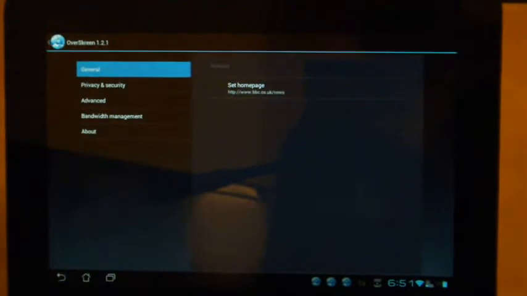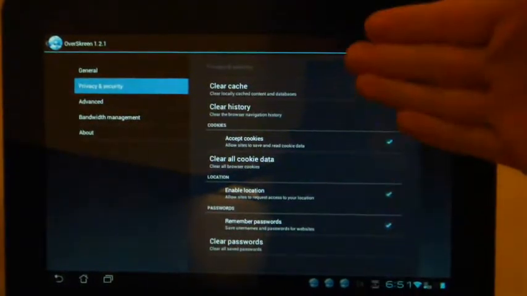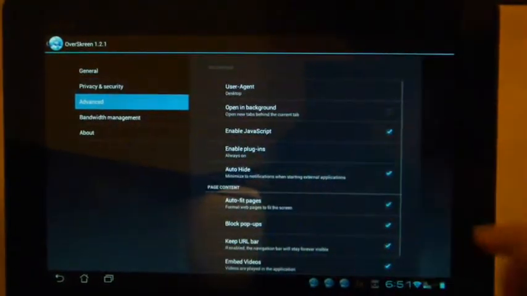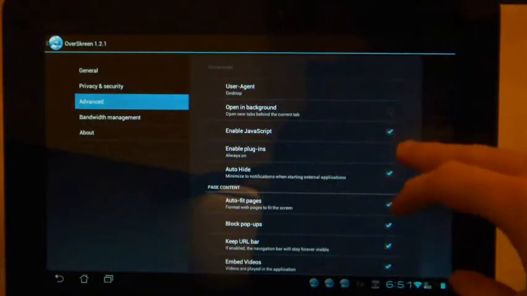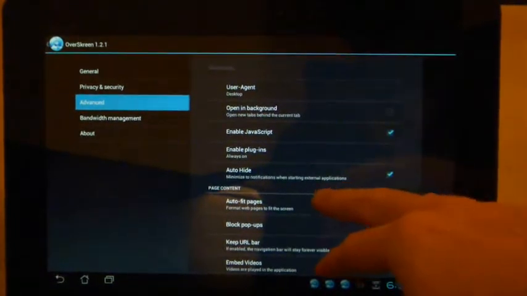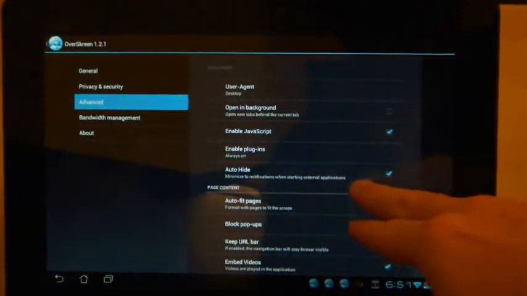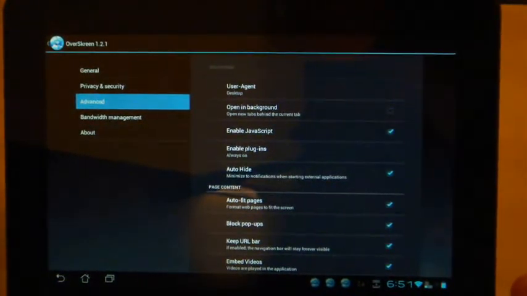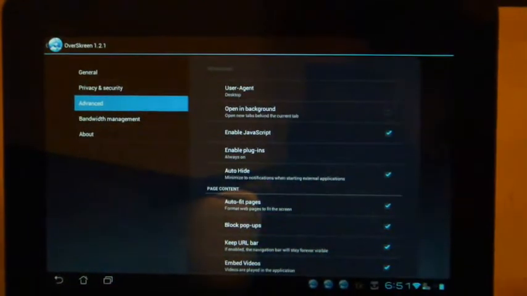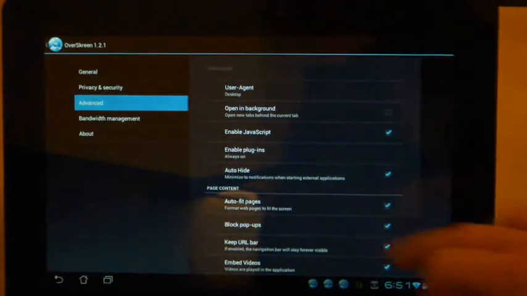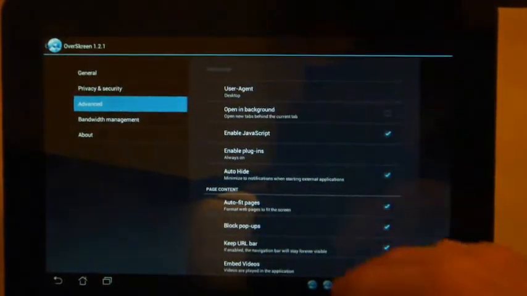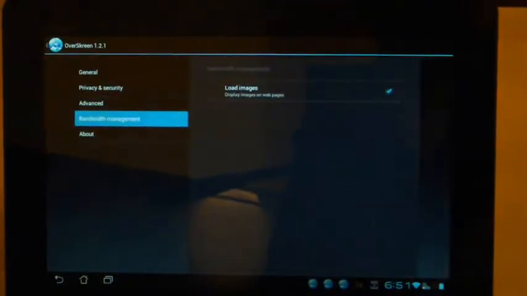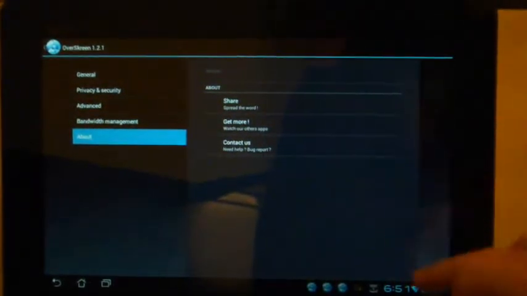So onto the settings now. You can set your home page. There's all the usual privacy and security options. The advanced options, user agent, so you can set it to desktop, which I have done. Opening background. There is this auto hide option, which is to minimise to notifications when starting an external application. I assume that means if I start an application such as my book reader, it should automatically minimise the screens. Well, clearly that wasn't the case, so I'm not too sure if that's a bug or whether it's just not working particularly on my tablet at the moment. Onto bandwidth management, load images. I'm guessing that's more to do with mobile phones, since the tablet really should be loading all the images all the time. And then just a bit of information about the device itself.